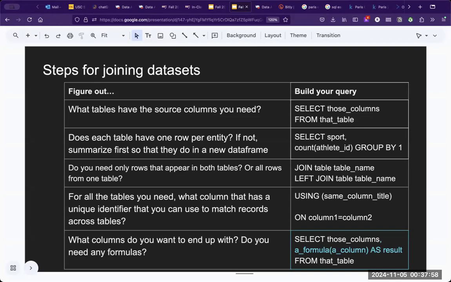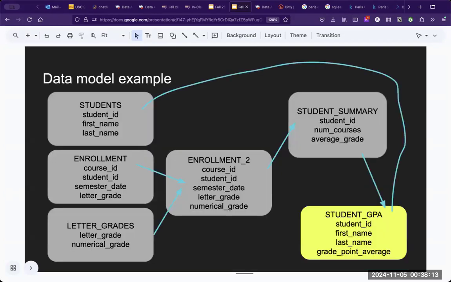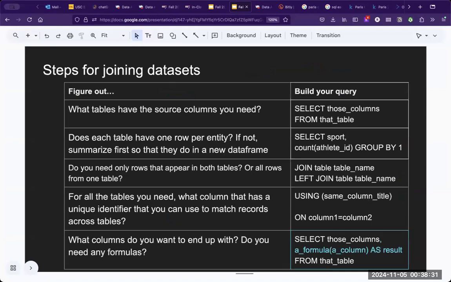And then the very last thing you're going to do is think about what columns you want to end up with. This is typically where you're going to be adding a comma after whatever columns you initially grabbed, and you're going to be probably putting in some formulas. This is basically what we did here, where we said, here's our student ID. We're going to do some formulas: we're going to count the number of courses they were enrolled in, we're going to average out their grade, and we're going to join it together with their student demographic information. I will come back to this later, but this is the mental path you can think of as you're constructing your query.